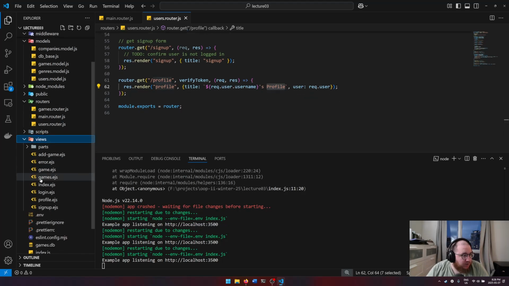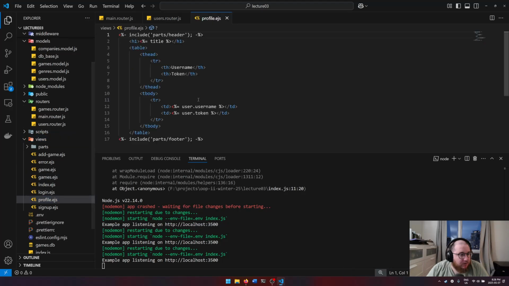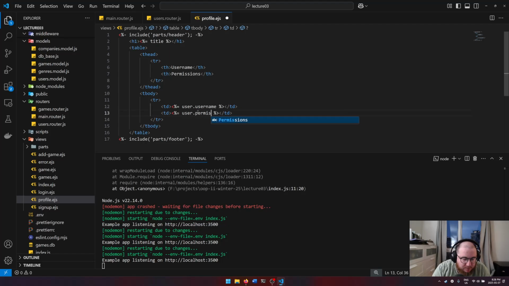So we're going to go into our views, and we're going to go into the profile view, and we're really quickly going to change this up. Instead of token, we're going to say permissions, and instead of user.token, we're going to do user.permissions.